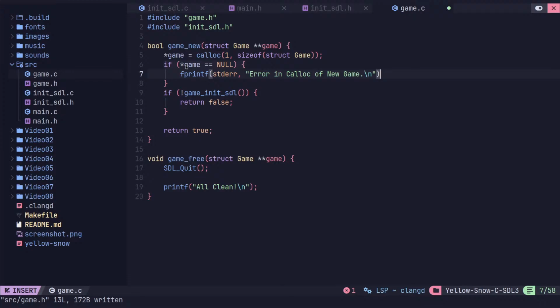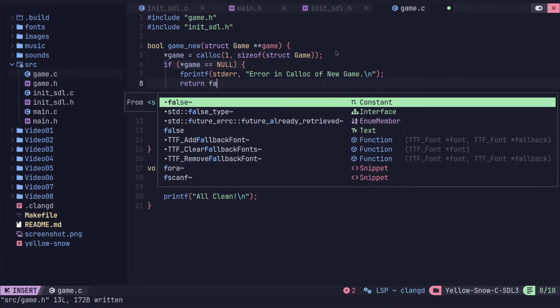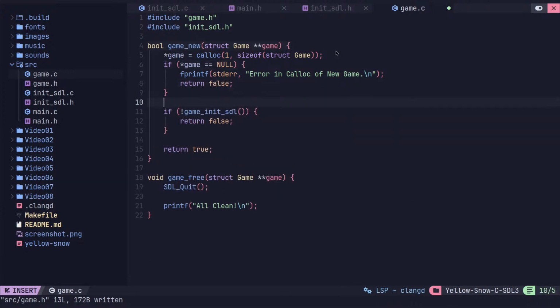And that should be it. There's no SDL get error on this one because the error happened with the calc here. And we'll return false. Okay, so that gets us up and running with the now we have it instance, and we're using calloc so that we don't have any uninitialized data.